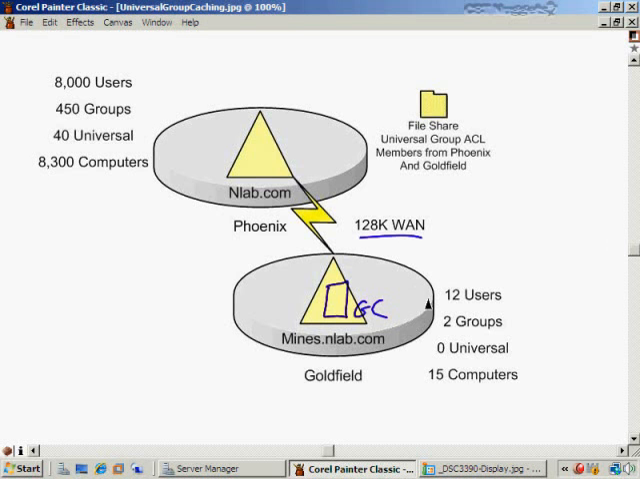But to make that more complicated, some of these users right here are actually members of these universal groups up here, and they have an ACL on this file share right up here. So I've got members from Phoenix and Goldfield in a universal group on this ACL. Because of that, when these users log on, they need a global catalog server to confirm their universal group membership, because without that, they might not be able to access the resources. Now, if this WAN link went down, the users would still be able to log on, and they'd have cached credentials and stuff like that, and they would have their own domain controller here with a global catalog on it.